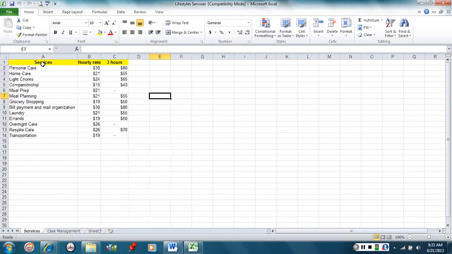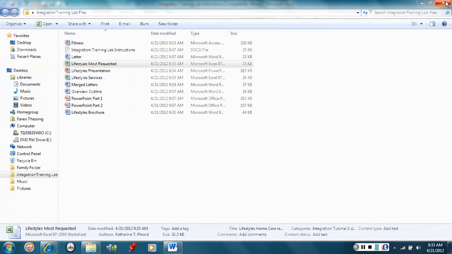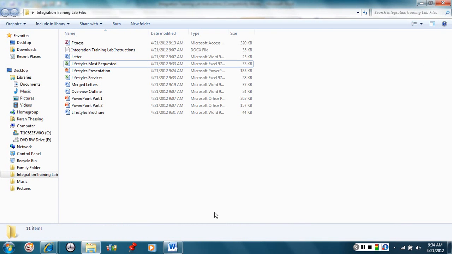I am now in my Lifestyle Services file going to change cell B2 to 32, and for 3 hours service, cell C2 we're going to change to 85. Save and close the Lifestyle Services file. Now we want to test if the links work. So we're going to open the Lifestyle Brochure file from the Integrated folder. So my Lifestyles Brochure.